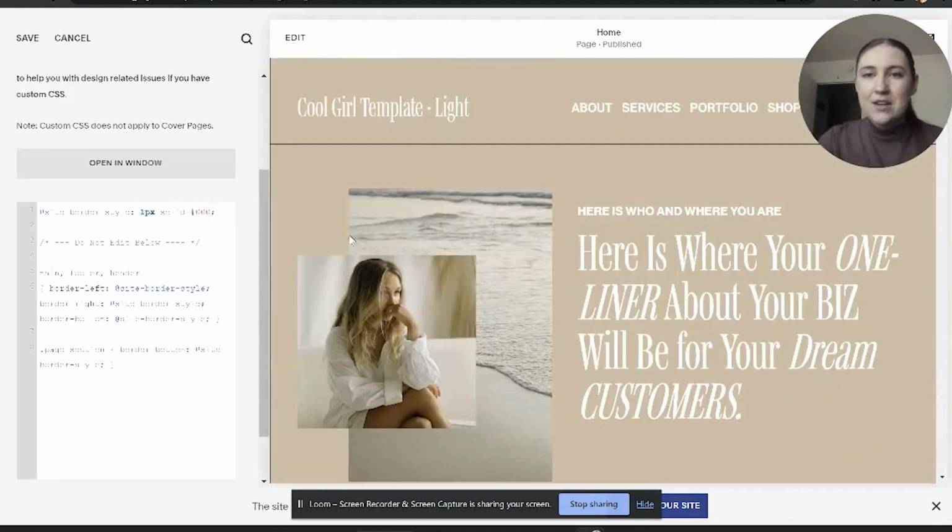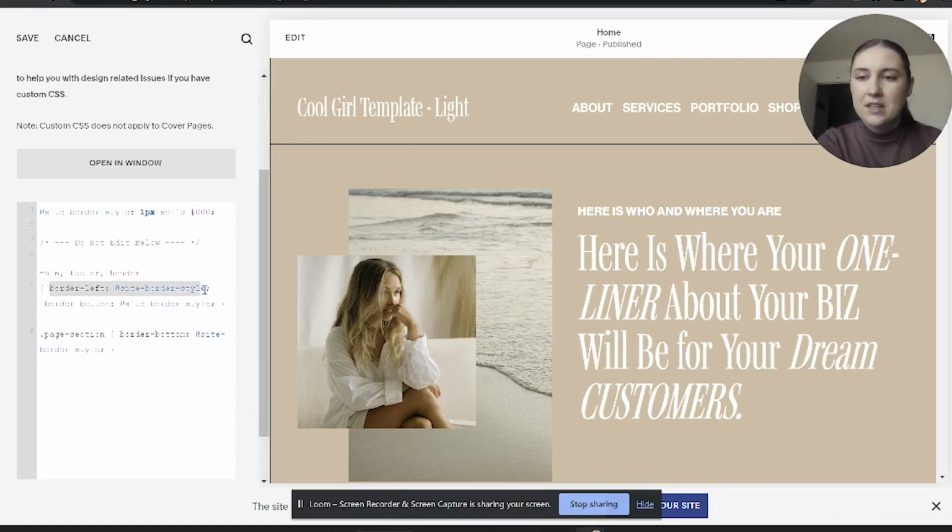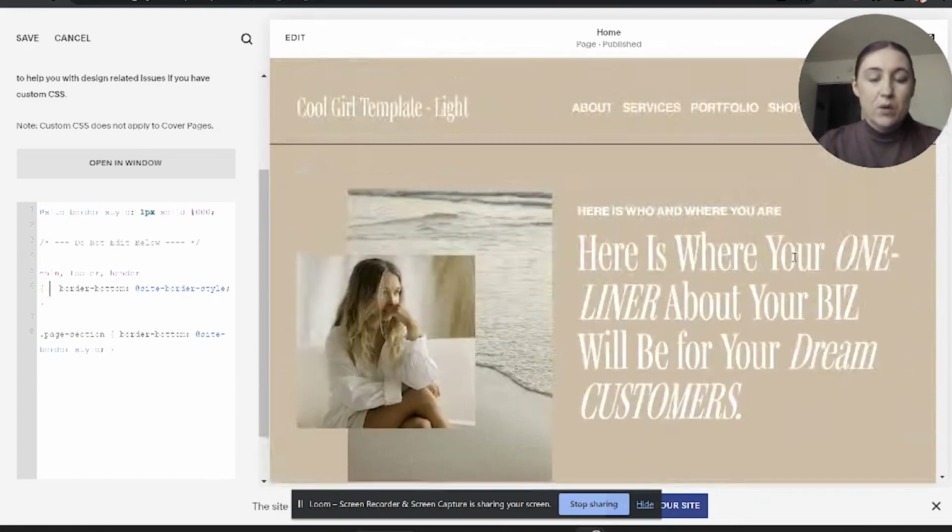But anyways, let's say you don't love these side borders, you just want the middle borders. You're going to come down here to this section and highlight this line from border right to this semicolon and delete that. And you're going to do the same for border left. Make sure that you don't delete this little bracket, otherwise your code's going to break. But there you can see that's been removed.